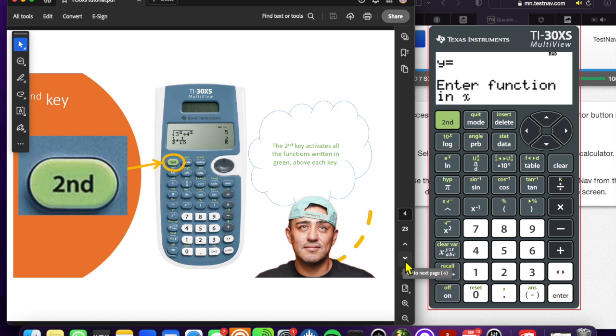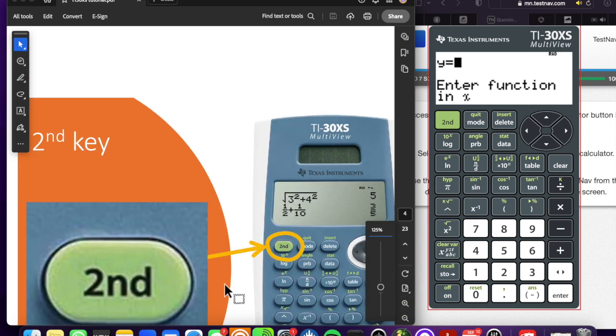We're going to focus on the second, or the shift. There's also the second function. This button is probably one of the most important ones in the calculator because it gives you access to all of the keys that have green functions on them.